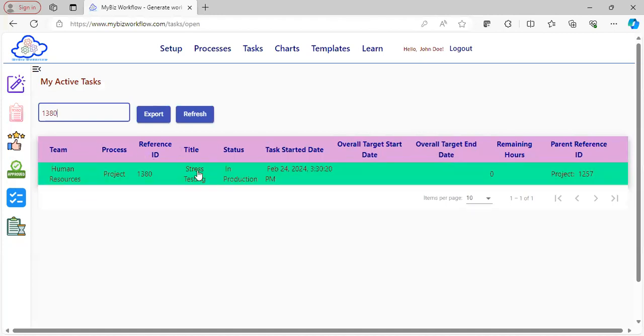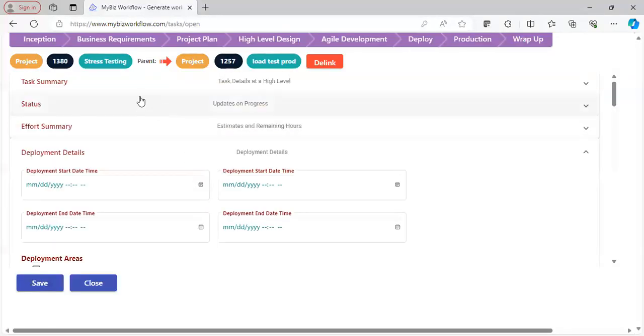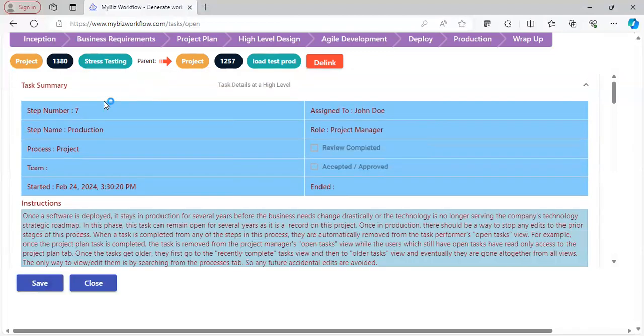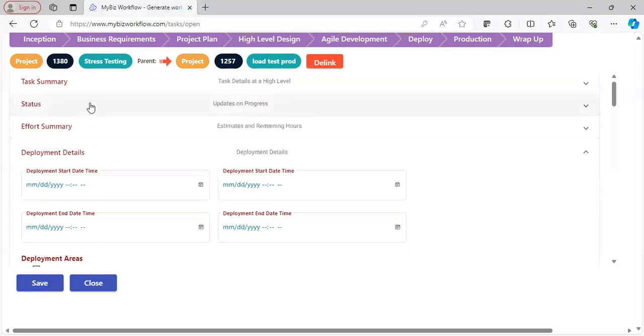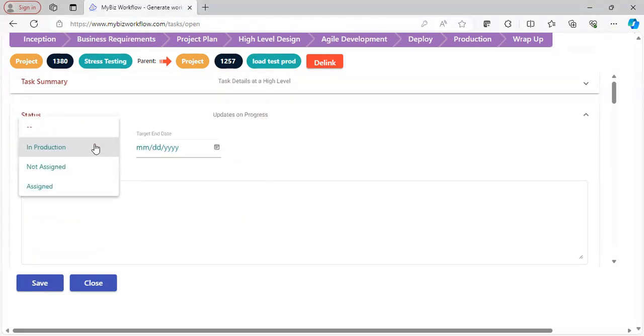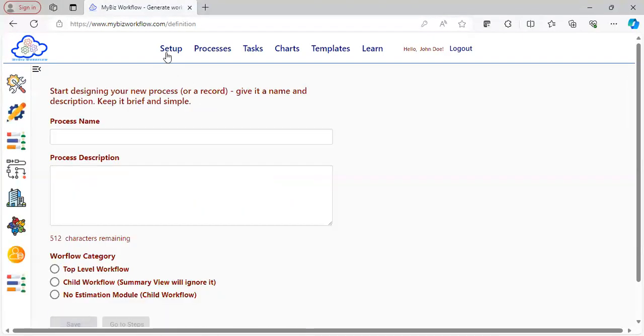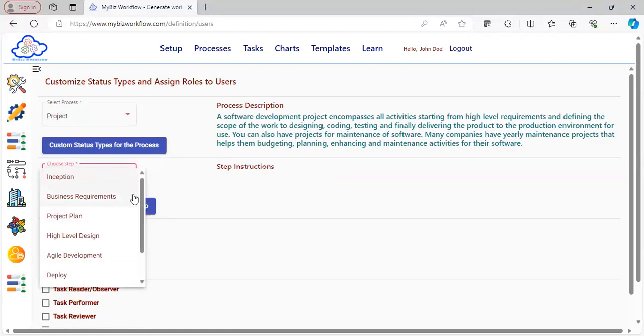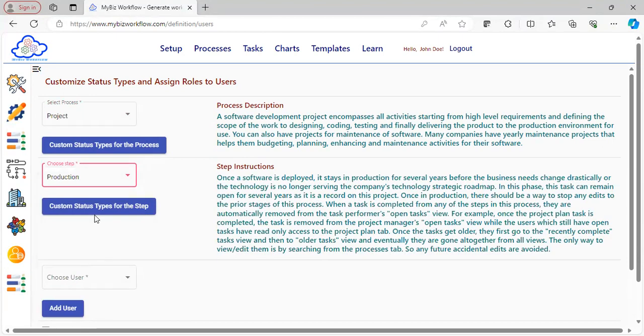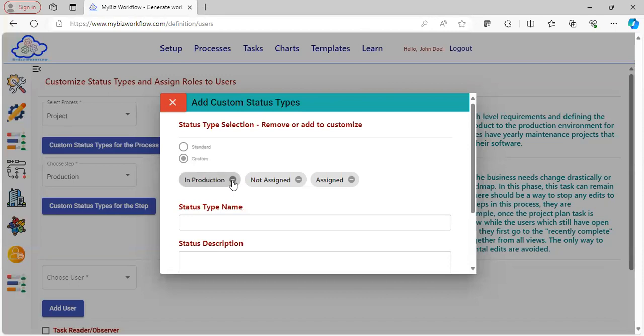So now this is the other guy. This is step number 7, production. In production, we did say that it is in production, but production also is not set up as a terminal status. So let's go fix that as well. Here, and production. So now this in production is a terminal status for us. So let's set it up as such. I think that was missed. That's why it didn't work the way we expected it to work.